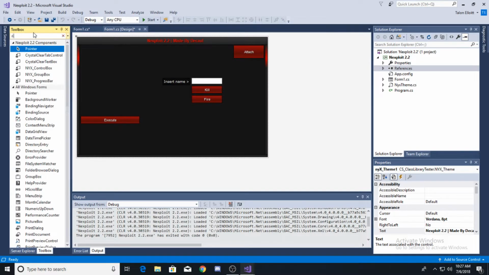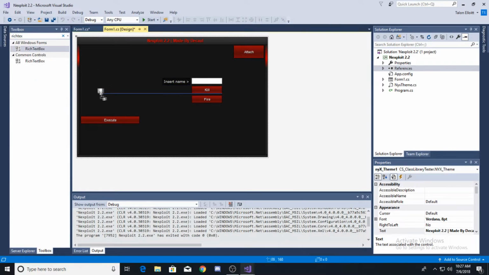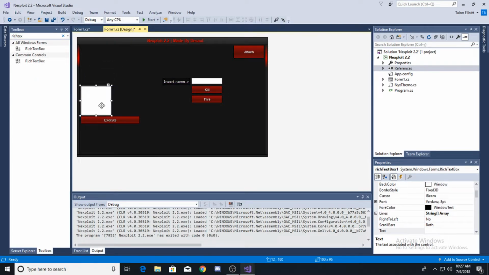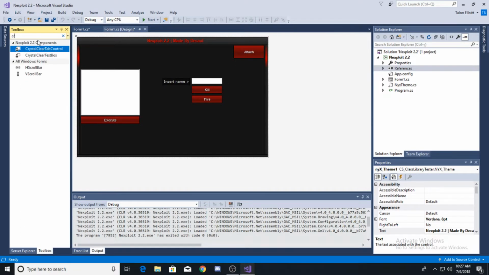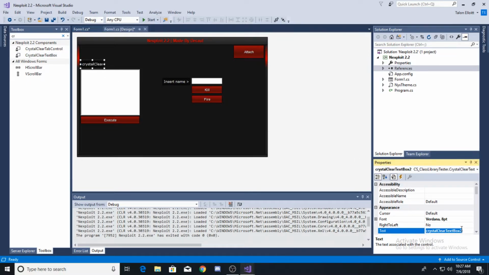Then you guys are going to search up rich text box. Drag it in here, and I like to make it as big as this right here. Make it pretty big because people are going to be pasting scripts in here. So right there. Now, if you guys want, you can put a text box up here and write Lua C. So that's what it is.